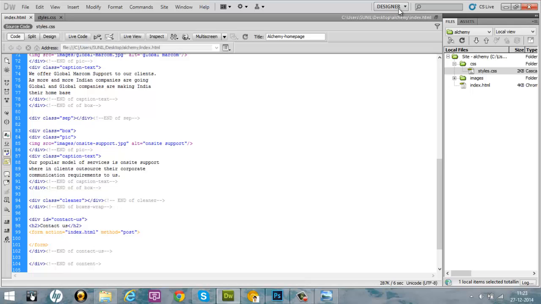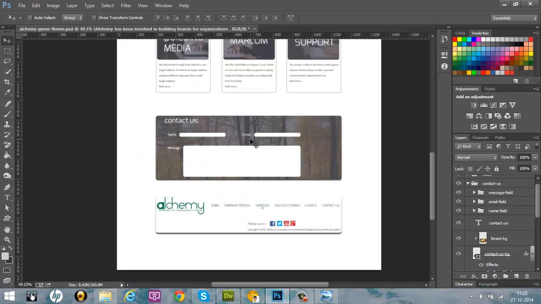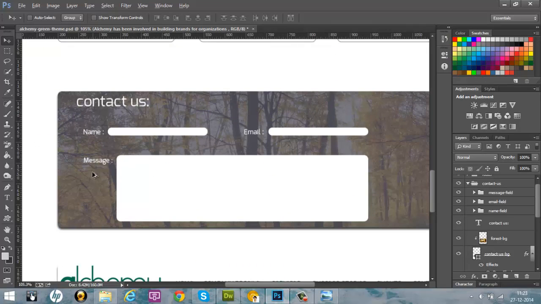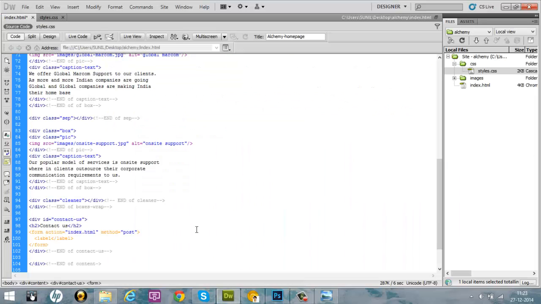So going down inside of this form field, I need to create a label tag. The label tag will hold the labels for our form, like name, email, then message. These are labels. Okay, so inside of Dreamweaver I write the name label here, name.